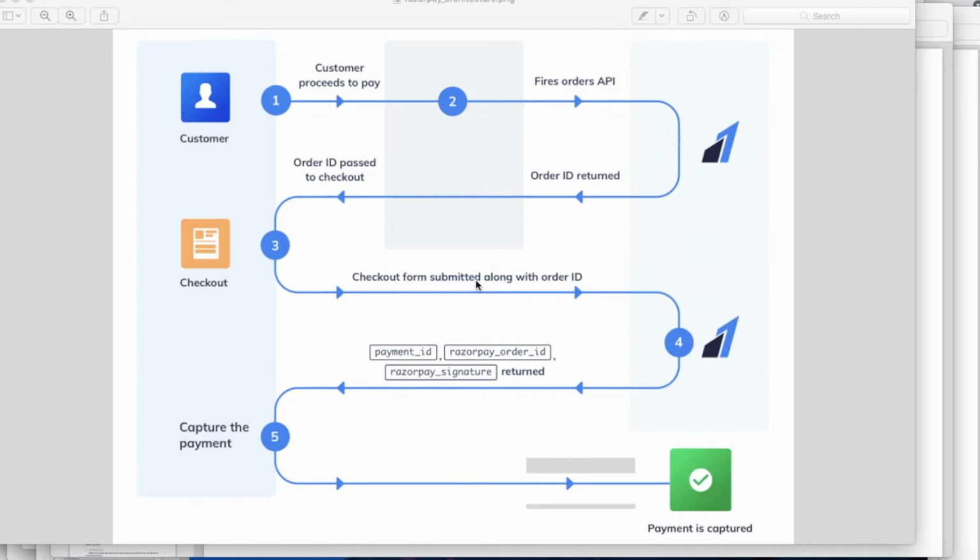Today in this video, we are going to see how to integrate Razorpay in an application which is developed with Angular as a front end and Spring Boot as a back end. So before starting the actual integration, I want to show how Razorpay works and its architecture.